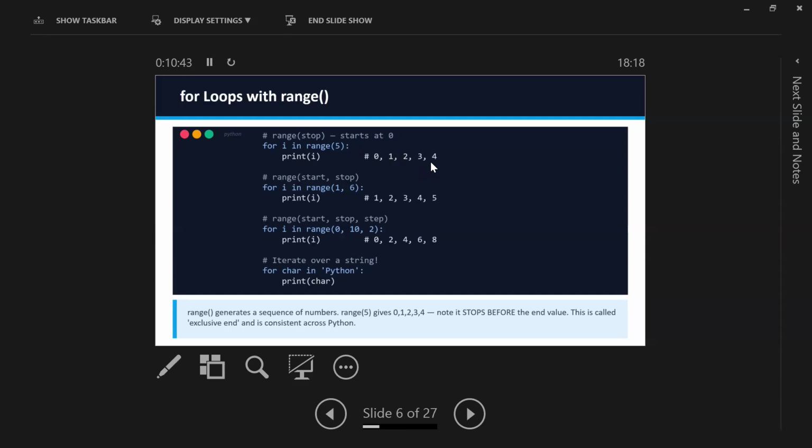Now the next one. The previous one was just giving one number, 5, and this is how the output will be. Here we are giving a start and a stop. In this case, it will not start with 0. It will start with 1: 1, 2, 3, 4, 5. But it will not include 6, it is like less than 6. So the output will be 1, 2, 3, 4, 5.